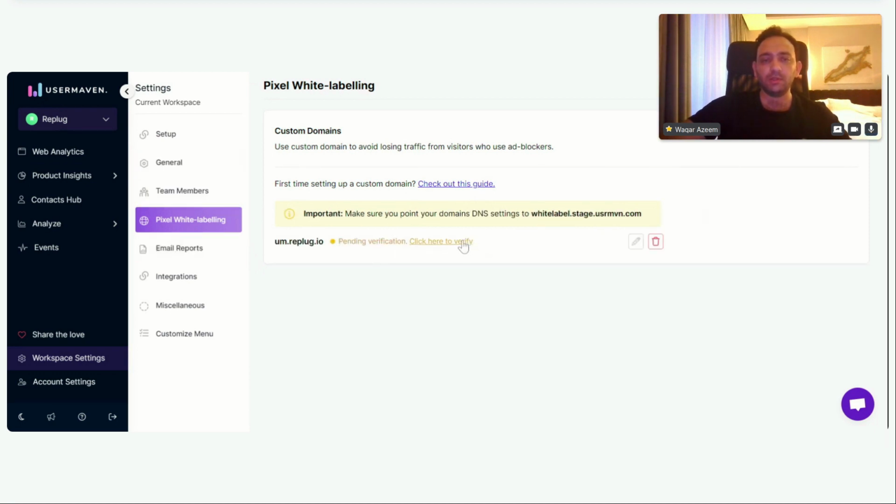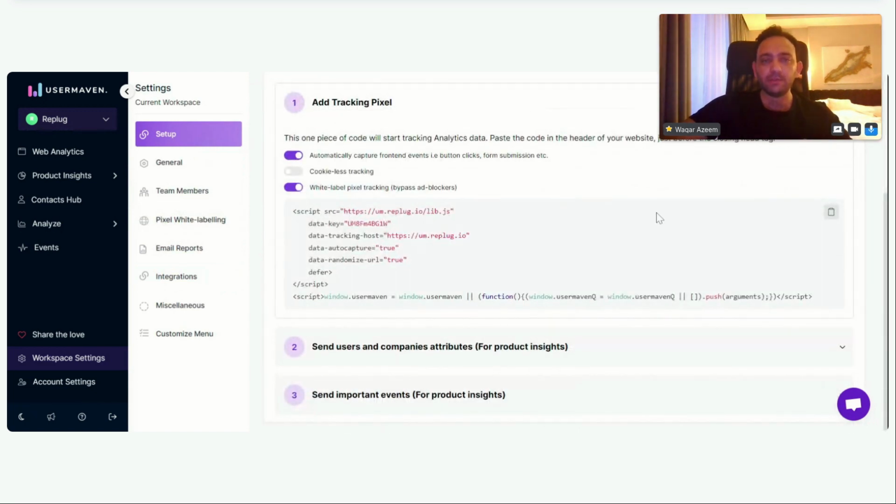Yeah, now, you can see here that it's connected again. So once that is done, let's go back to the setup. You have installed the tracking pixel.